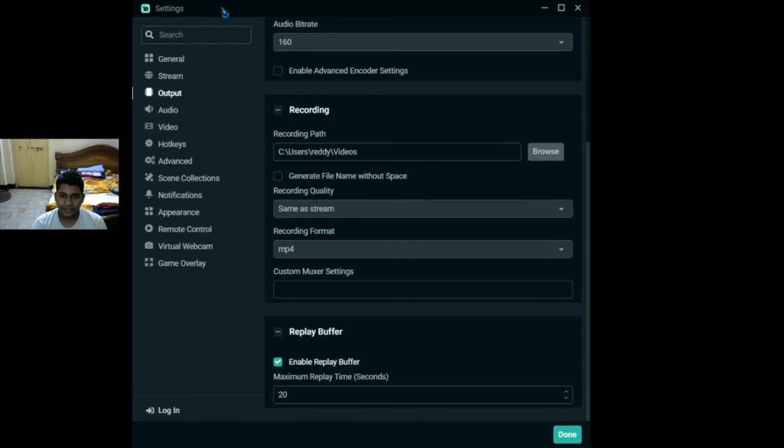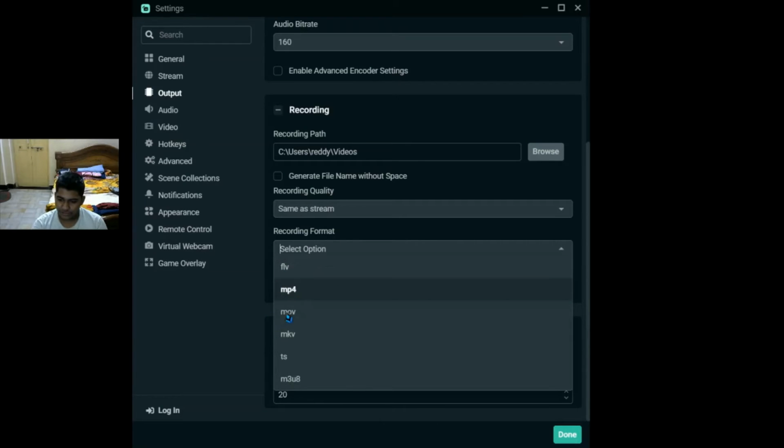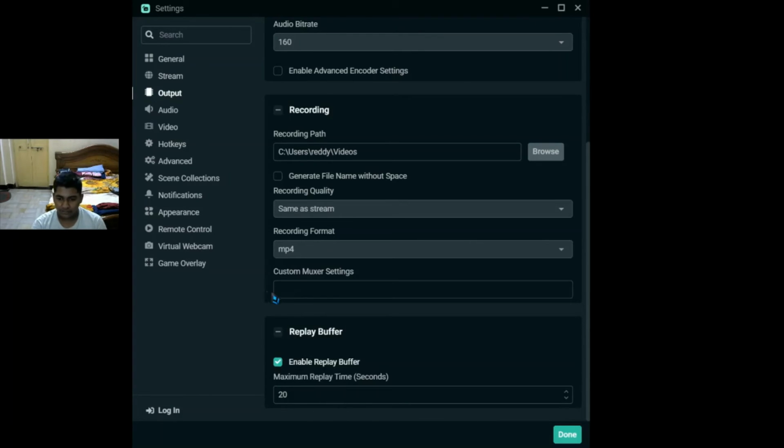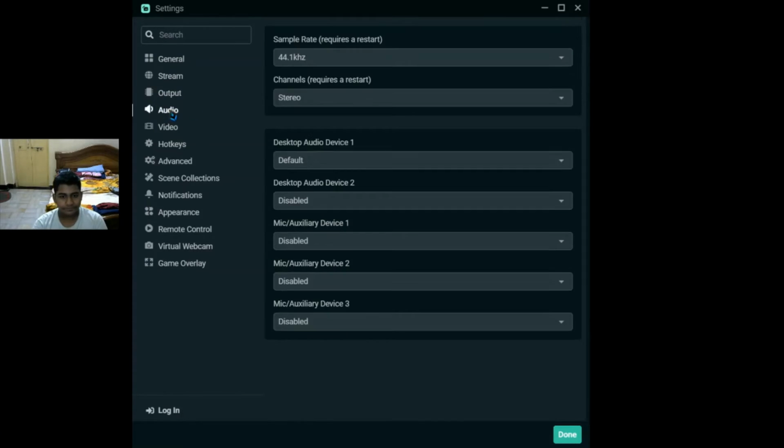And we'll have recording format MP4. If you want to change it to MOV, MKV, TS and other formats, you can change it, and the default one is MP4, as it will produce audio and video both. And this we have already seen. This is enable replay buffer, and maximum replay time is 20 seconds. You have 20 seconds to replay this.